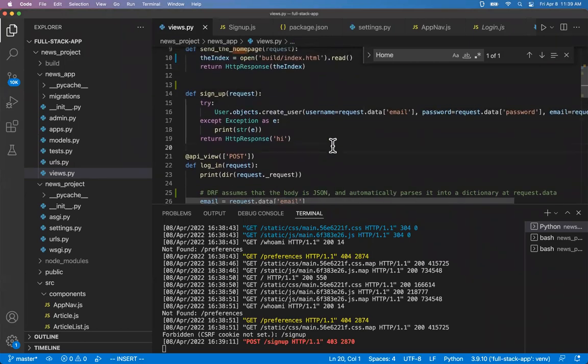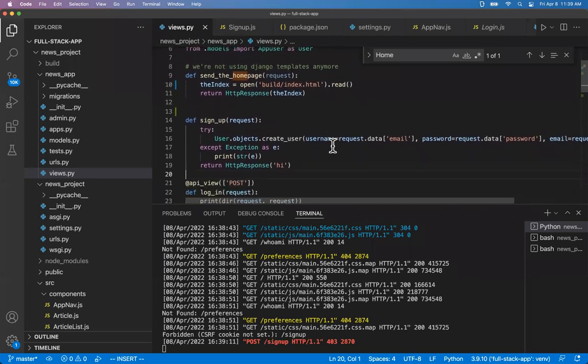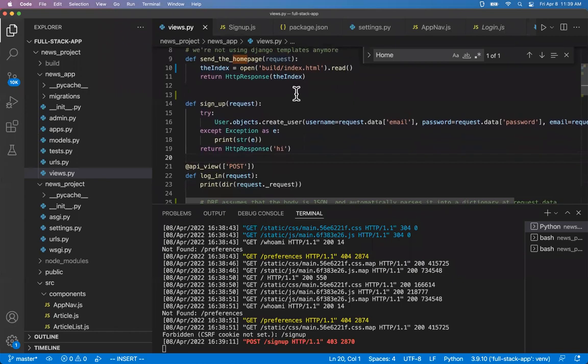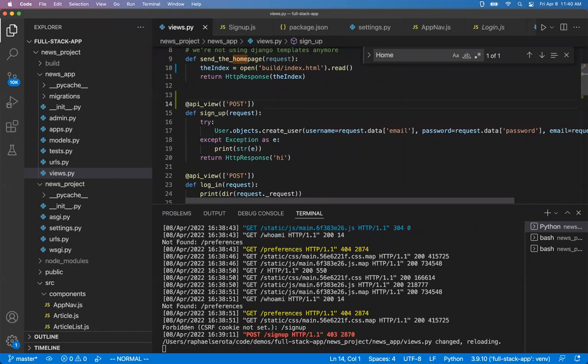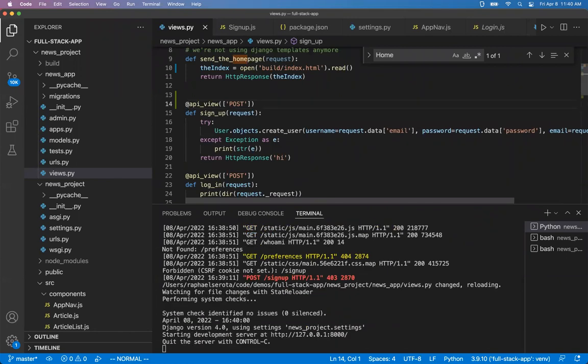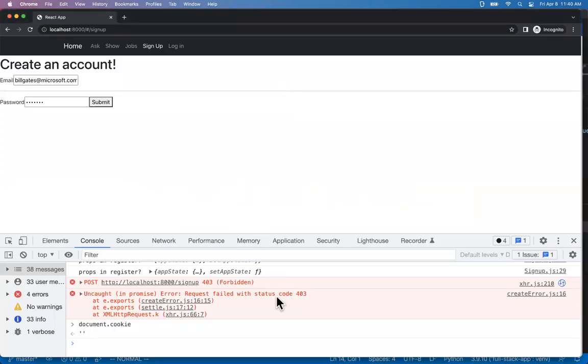Oh, okay. So the problem that we're having here is that I did not put the API view decorator on my signup route. So I need to add that. Another thing that this API view decorator does is it changes the default settings for the CSRF security. So here I got an error because I didn't include the CSRF token with my signup request.